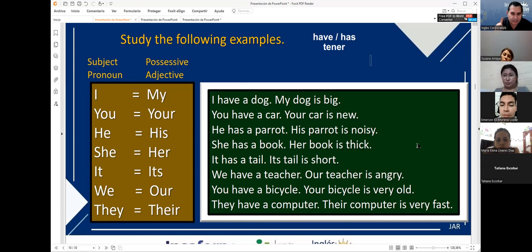It has a tail. Its tail is short. Long, short. Ok, short. Long, no Mickey, right? Long, short. Largo y cortito. Okay, so it has a tail, its tail is short. We have a teacher. Our teacher is angry, okay? You have a bicycle. Your bicycle is very old, okay? Vieja, right, very old. They have a computer. Their computer is very fast.